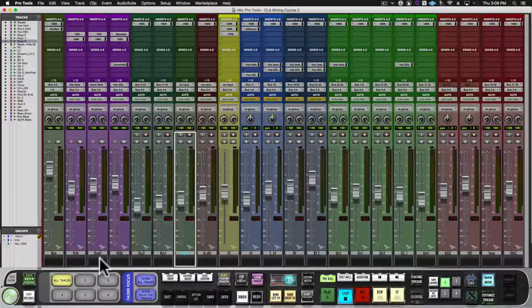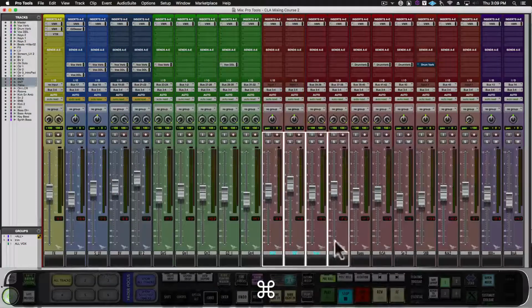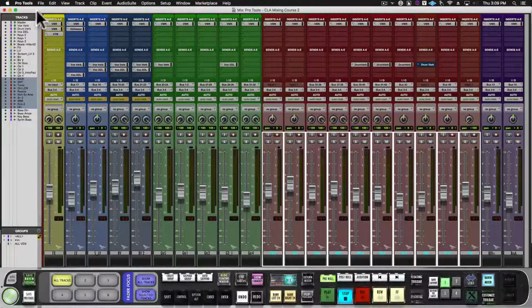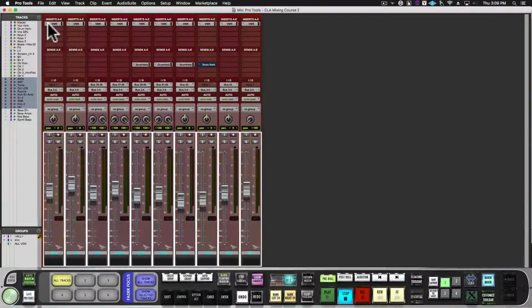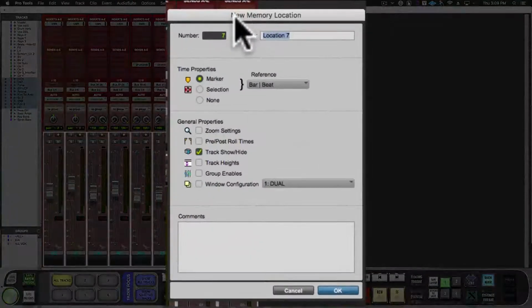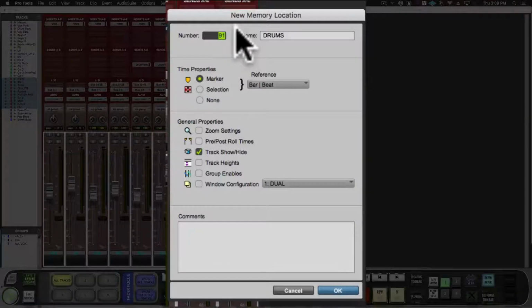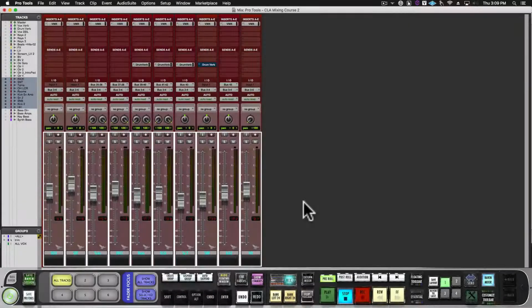Next, let's set up a memory location that'll recall our drums. So I will highlight all my drum tracks. Then I will show only the drum tracks. I'll hit enter on my keyboard to bring up the memory location window. Give it a name, Drums. The number, we'll do this 91. Be sure to select none so it doesn't create a marker on your timeline. And then select track show hide. Then hit OK.